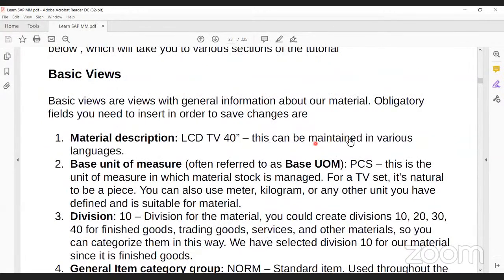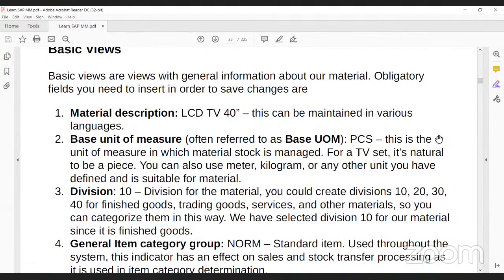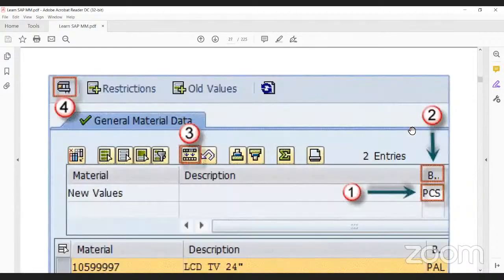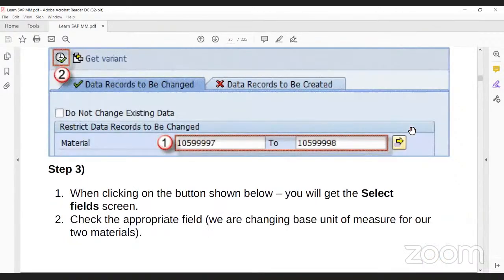On the basic use, the material master, LCD TV 40 inches, can be maintained in various languages. Worldwide it is maintained in English, but some countries need to maintain it specifically in other languages. There is an option in SAP for languages, not for everything, only for the description part. Here I will show you.